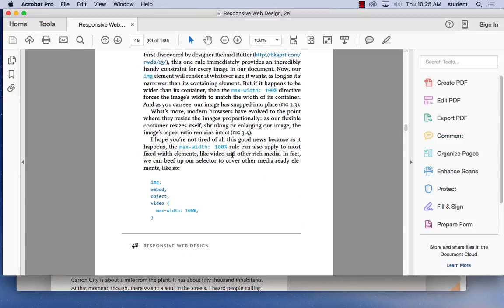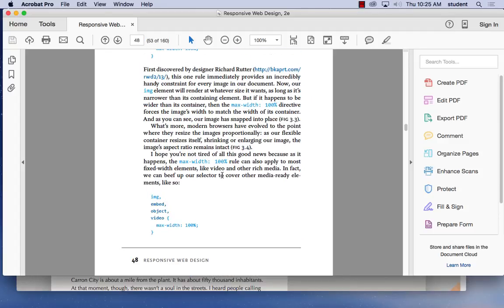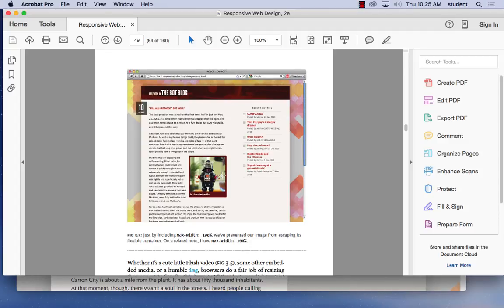Let's move on. Oh, they also say that you can use this for video as well. I think one of the problems we had when we were doing a video demonstration at the very beginning of the class was how to make a scalable video. At least in their sample here, they talk about using an embed video object. Like video and other rich media, in fact, we can beef up our section. So they do talk about a video using max width.